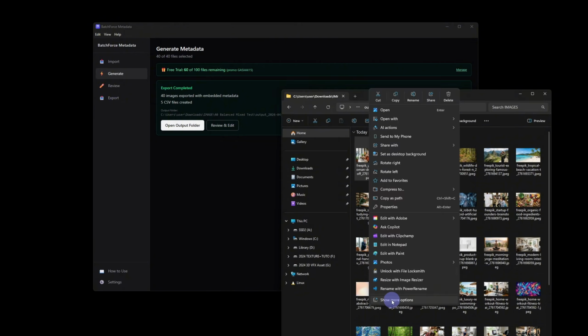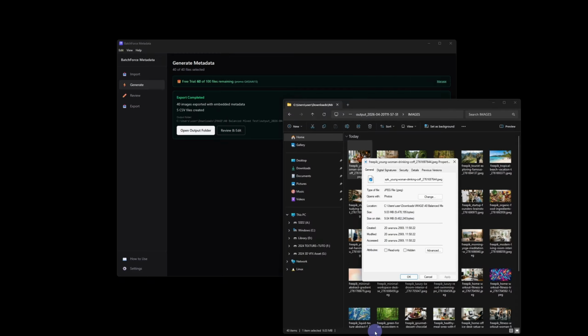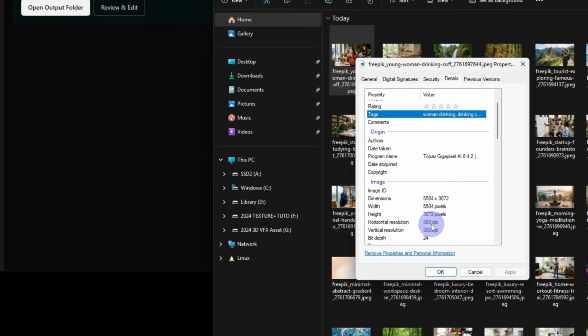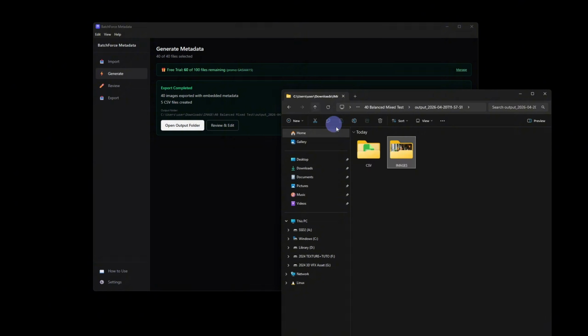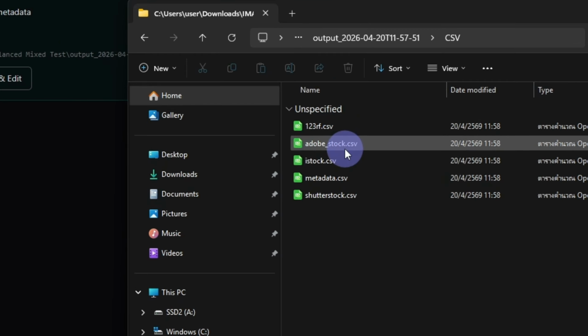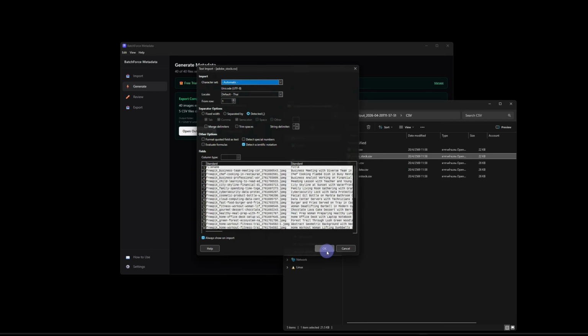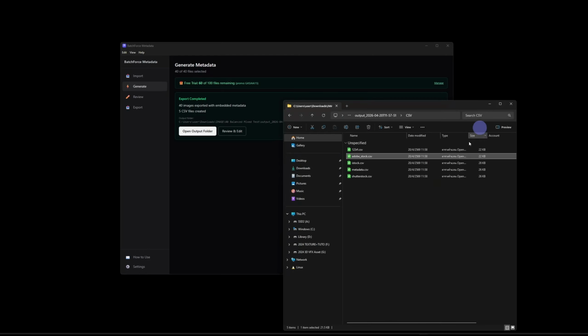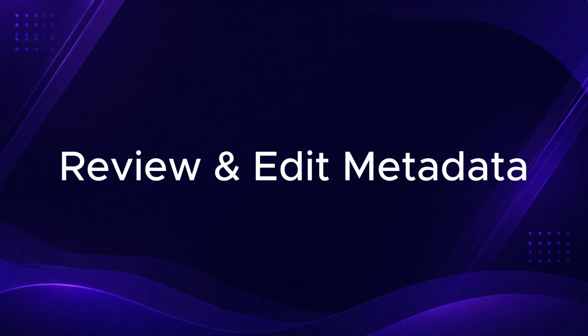You can right-click an image, choose Properties, then open the Details tab to view the title, tags, and automatic 300 dpi image conversion. Inside the CSV folder, you'll find export files for multiple stock platforms, ready to review or upload immediately. And that completes the generate process. Your files are now ready for stock uploads. However, if you want to make additional metadata adjustments, you can continue to the Review tab, which we'll explain next.